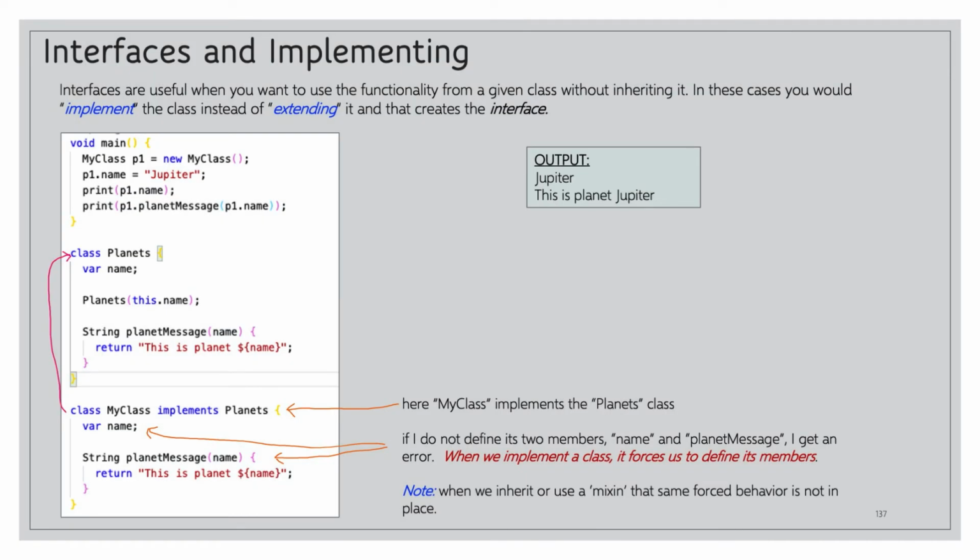I'm going to expose you to yet another way to use the members or the functionality from other classes. Let's talk about interfaces and implementing. Interfaces are useful when you want to use the functionality from a given class without inheriting it. In these cases, you would implement the class instead of extending it, and that creates the interface. So here we have class planets and we have class my class. My class implements the planets class.